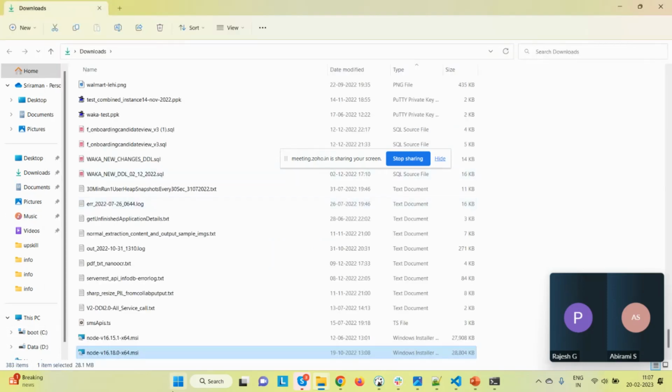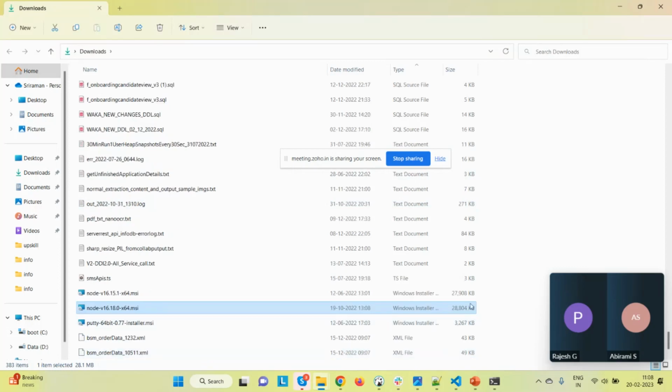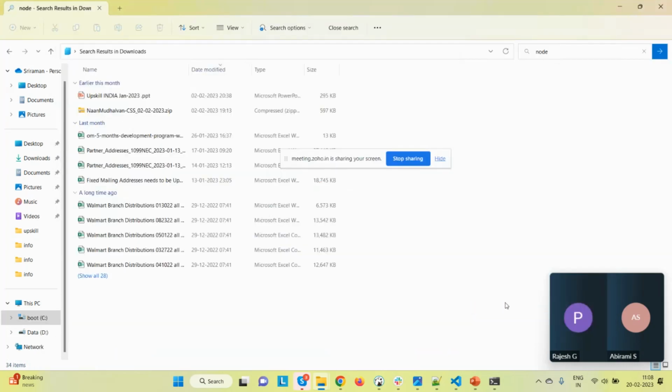Open file location. It is here. It is around 28 MB of size, Node.js. So you can download it. It should not take much time for you to download.